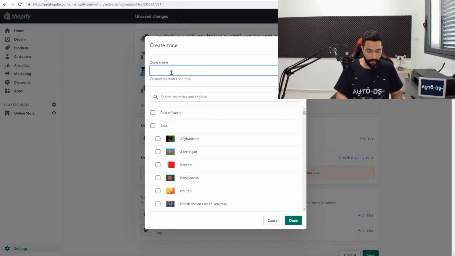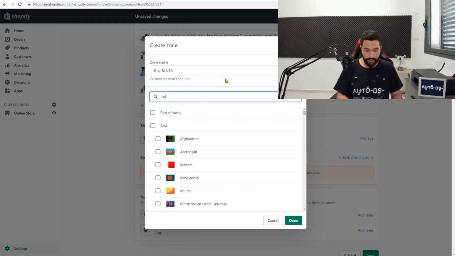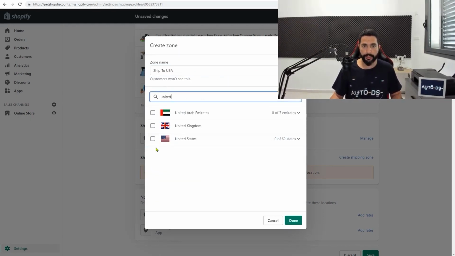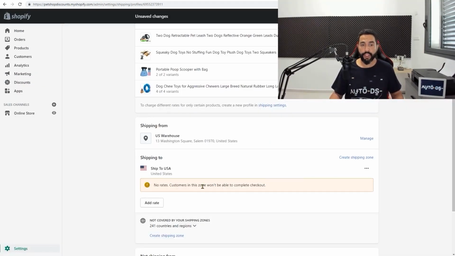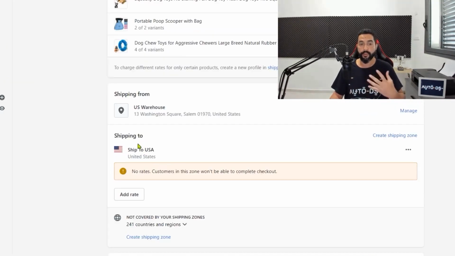So the zone name is going to be called Ship to USA, for example. And in the country, go ahead and add the United States. Click on done. And now Shopify will allow anyone that's coming from the United States to our site, they will have the add to cart and buy now options because we told Shopify that we want to ship to all of the 62 countries in the United States.